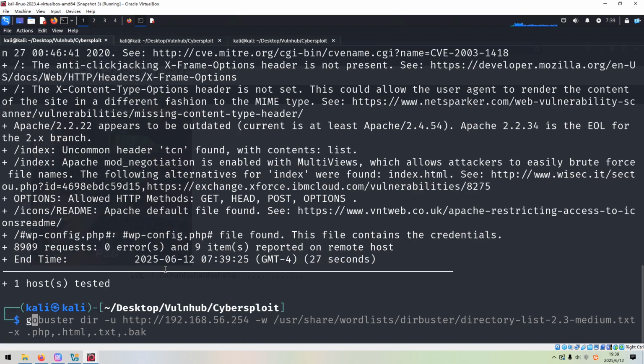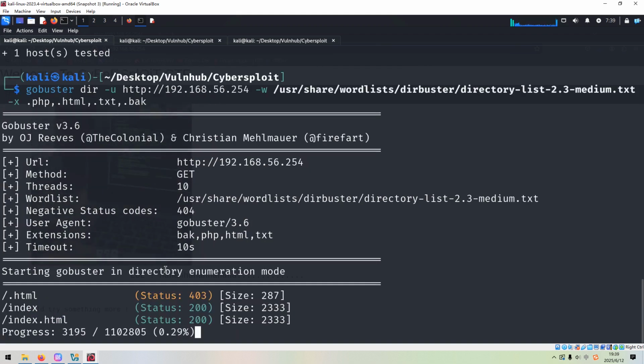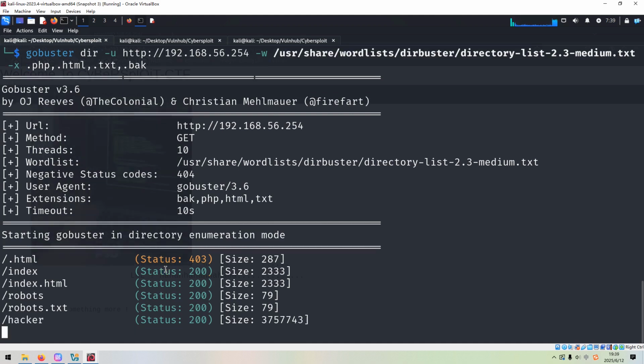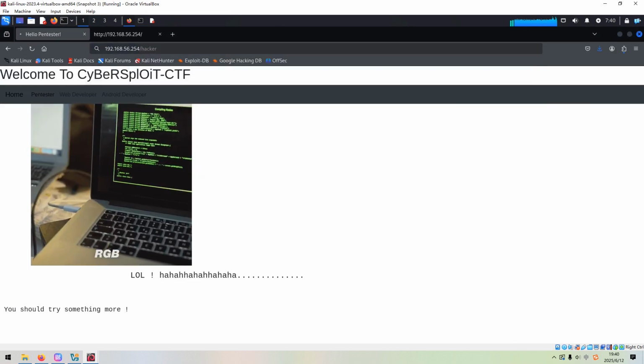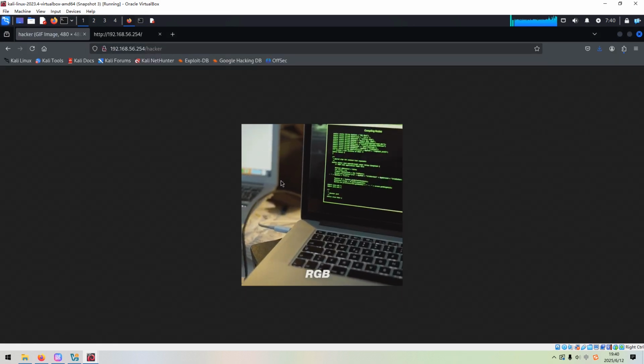Next we can launch Gobuster. There are different choices to conduct directory enumeration, but personally I prefer Gobuster. Although sometimes we need to try or combine different tools or utilities. We may even need to try different word lists. Okay, so I think Gobuster found a hacker directory. Let's access this directory, hacker. But we get the same picture.